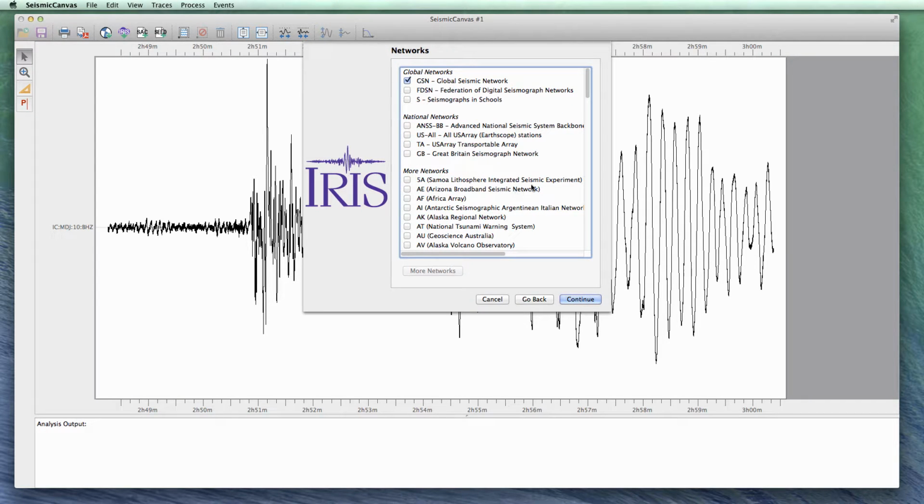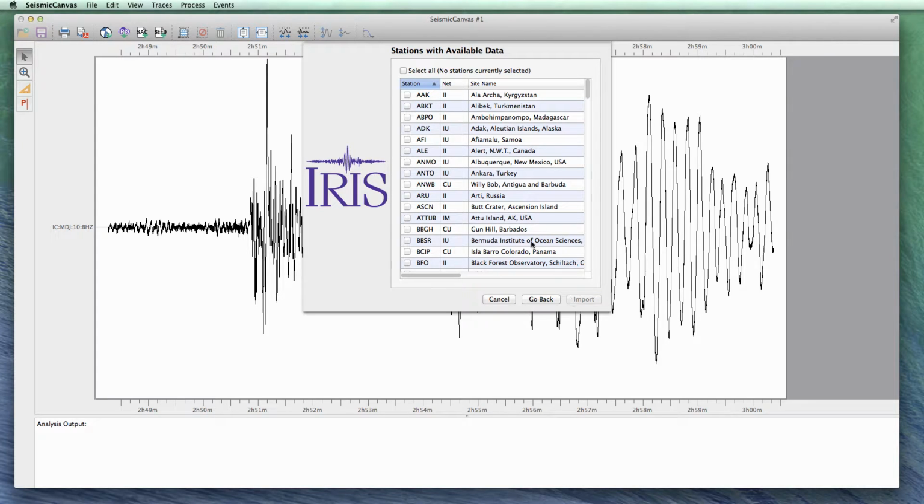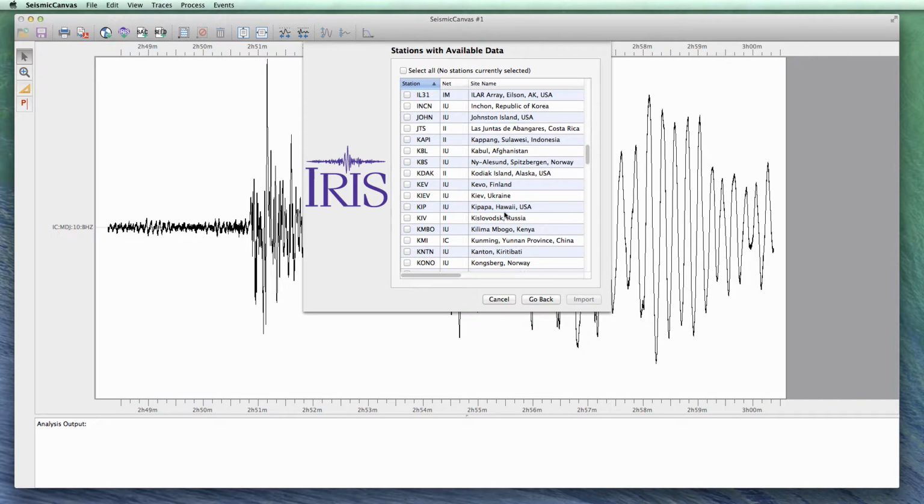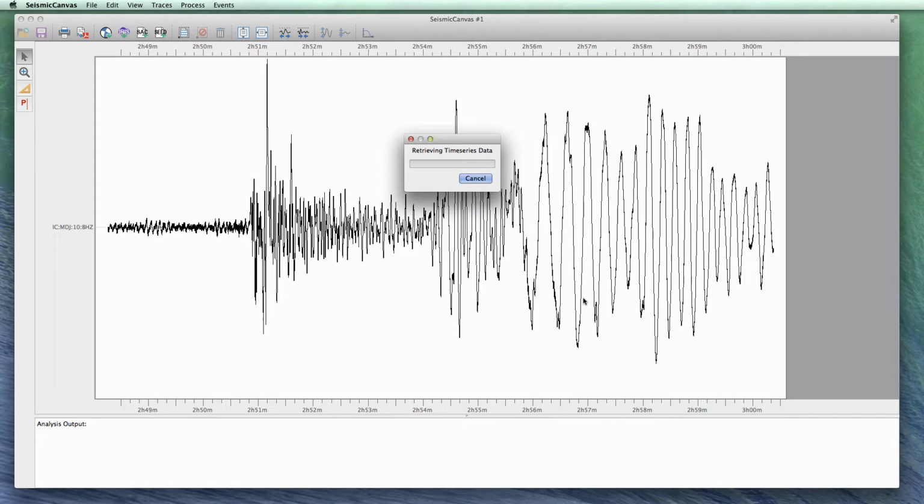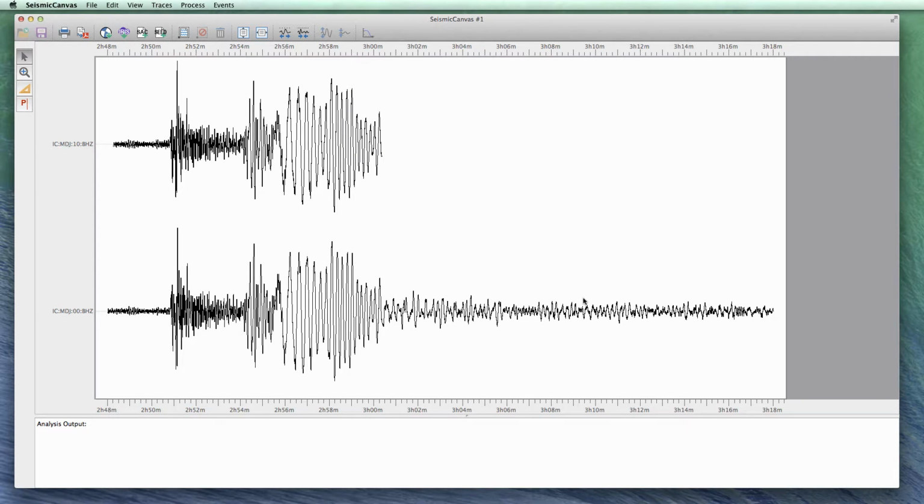In this case, this is a GSN station. And so we'll find MDJ. And hopefully we'll get the same data that we got from our SAC file. There we go.